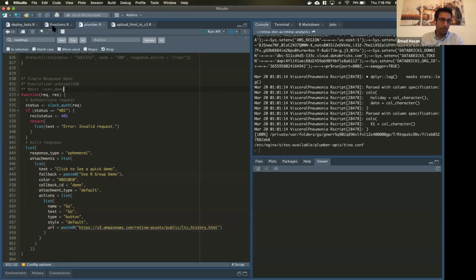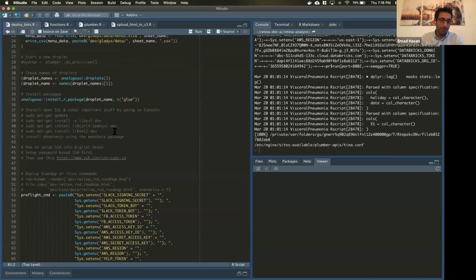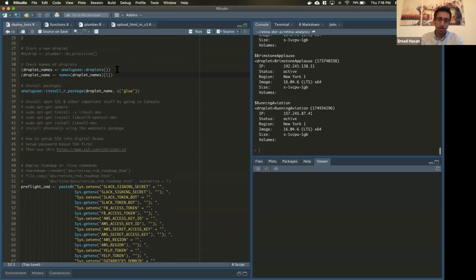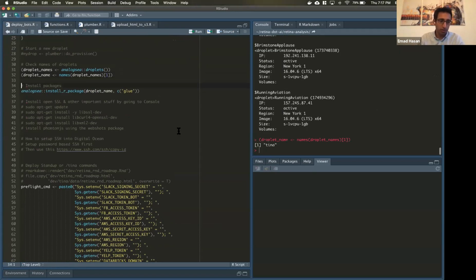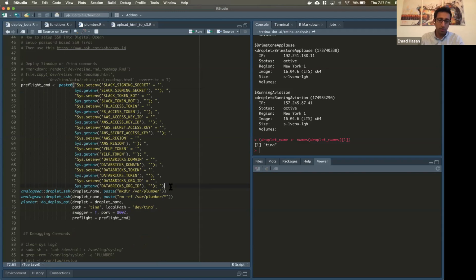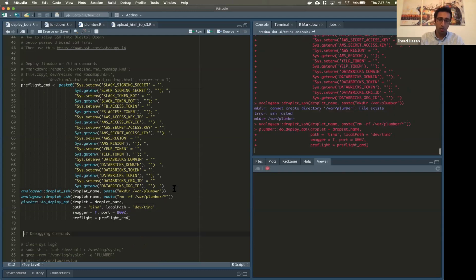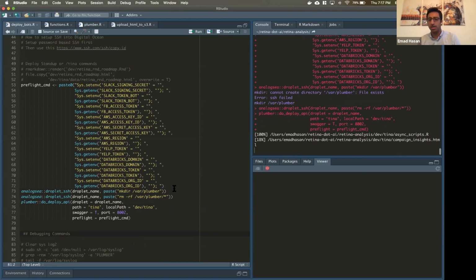Now, how easy is this to deploy? I save this. I go to my deploy script. In the deploy script, I connect to my DigitalOcean, and then I have a bunch of pre-flight commands that are basically taking my environment variables from my local machine and posting those to the DigitalOcean server, and then it's shipping that code over to the DigitalOcean side, and that takes maybe a minute.